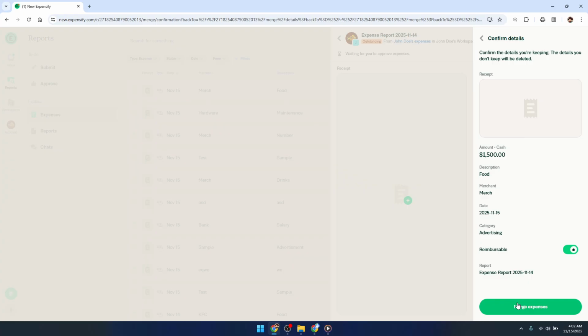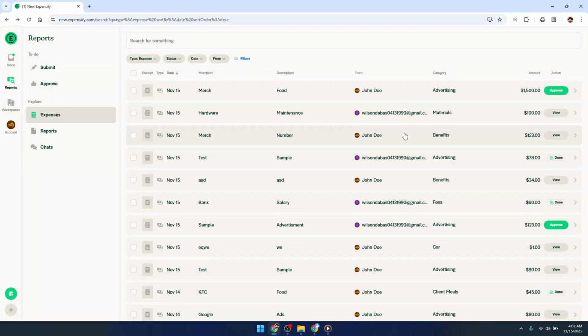And there you have it. You've successfully merged your expenses in Expensify. By following these steps, you can avoid any unnecessary duplication and streamline your expense reporting process.